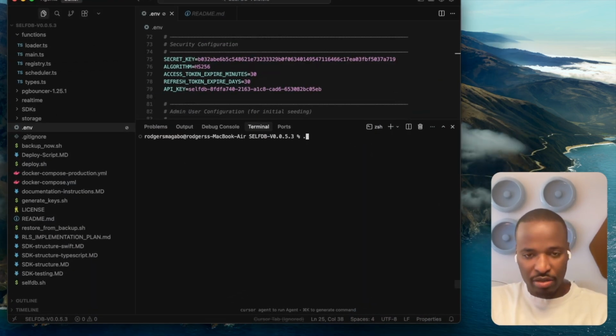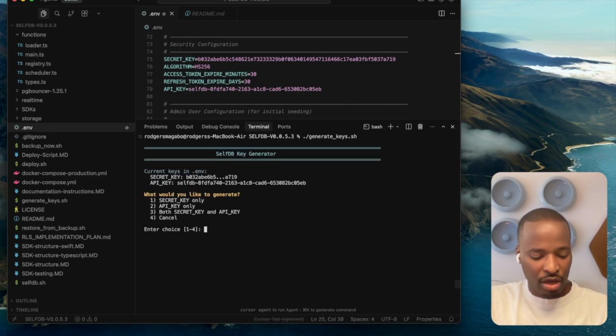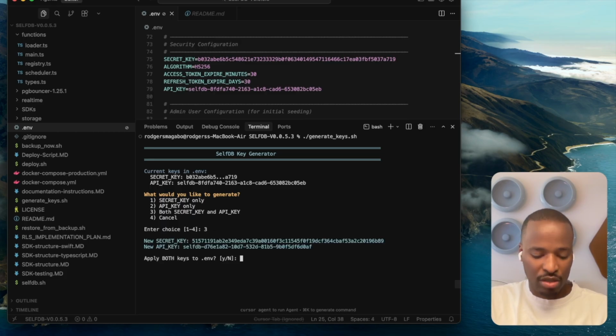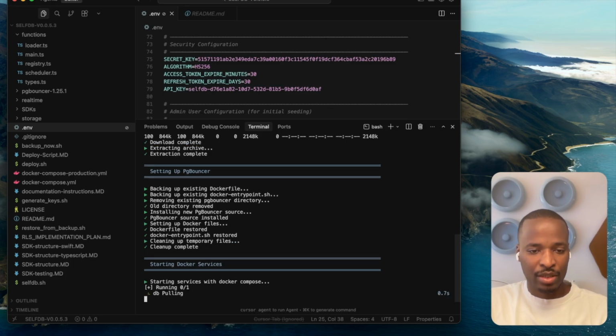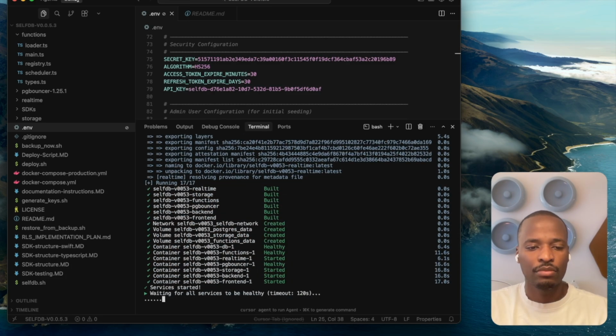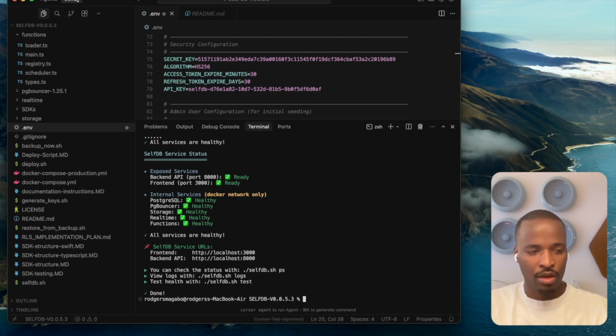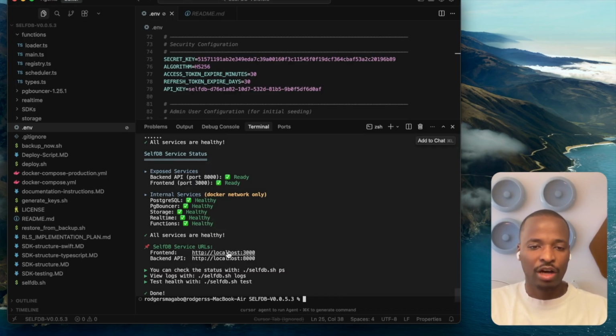Let's generate new keys so we have something different. I want to choose 3 because I want to generate the secret key. Yes. Now my API key and my secret key have been updated. Let's start SelfDB. Now SelfDB is ready. Let's access it on our local machine.